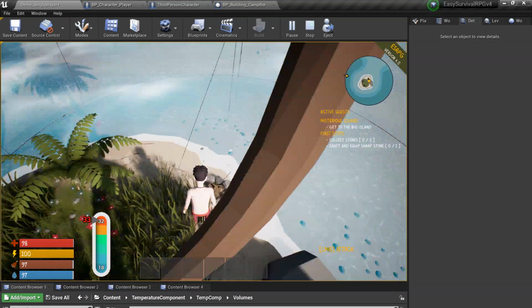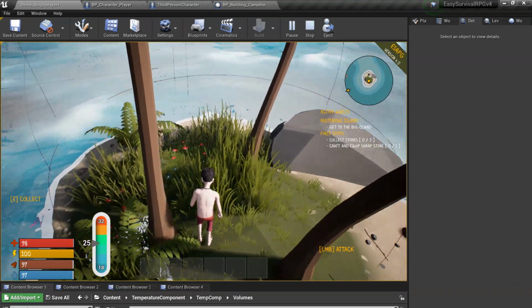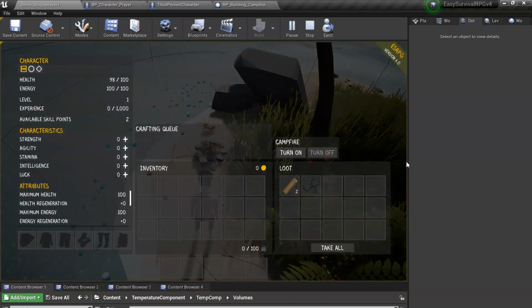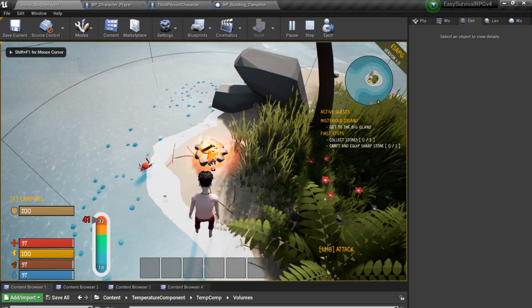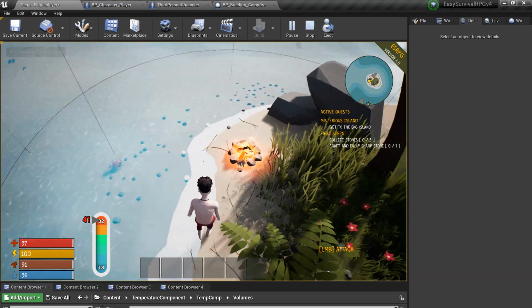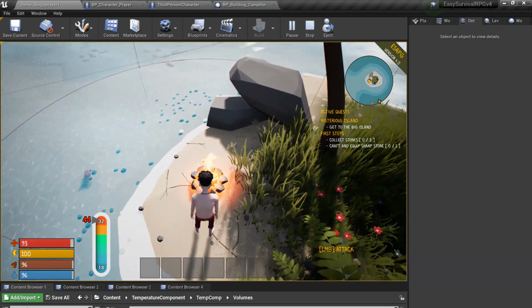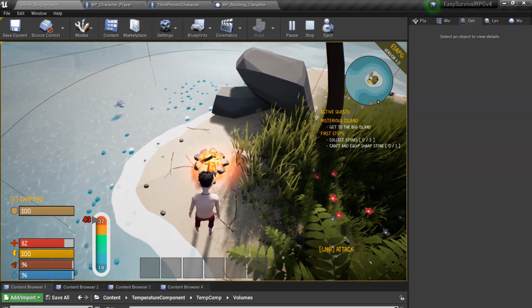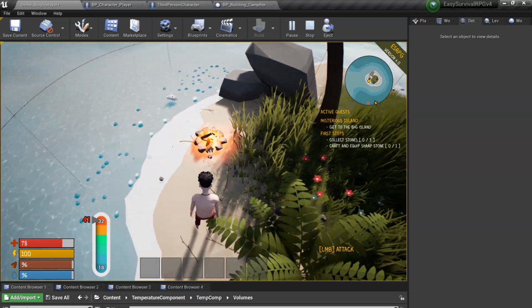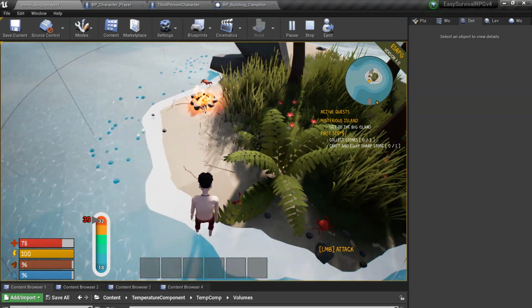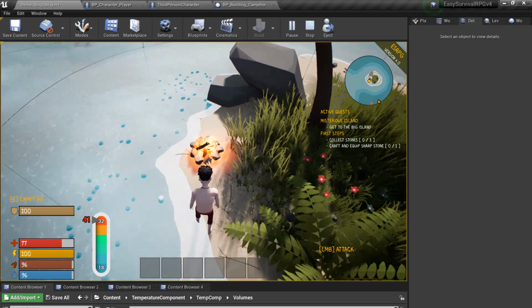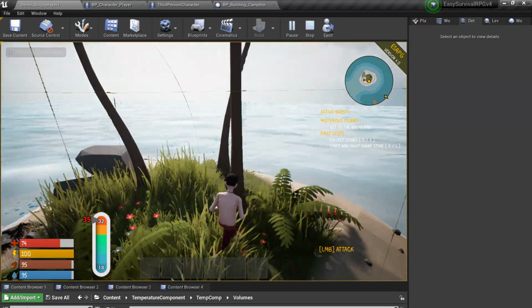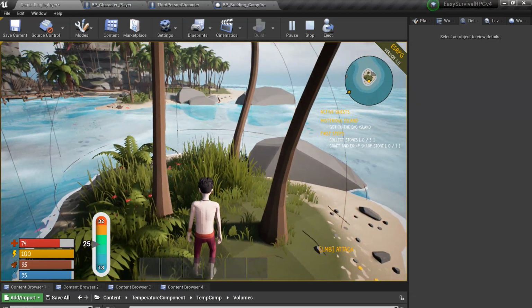Now the other thing is that when you're in a temperature volume, you can also turn on the campfire, and that will add to the temperature as well. So now we're at 41, and then if we get closer, it'll jump up, and you can see that it is affecting our health as well. And the more above the maximum temperature range that the current temperature is, the more damage the player will take. Okay, so we turn it off, and that's basically it.